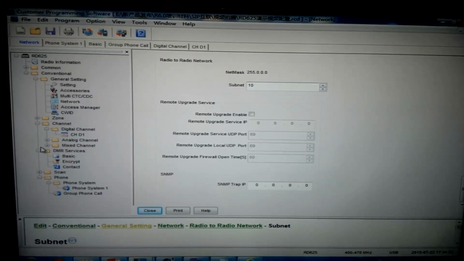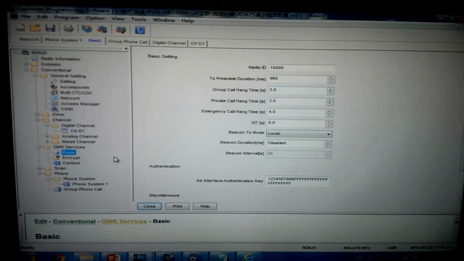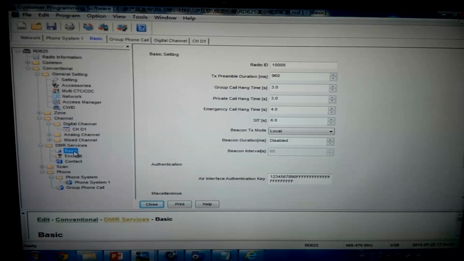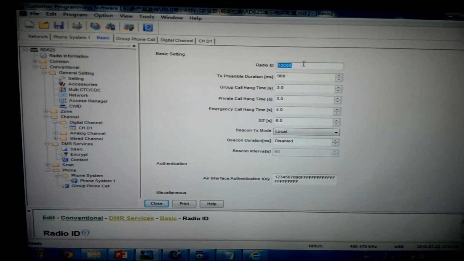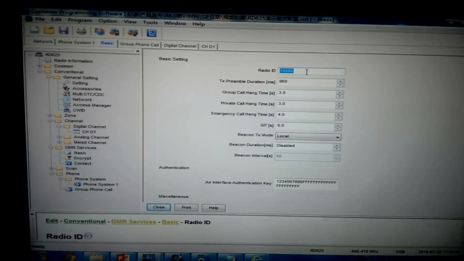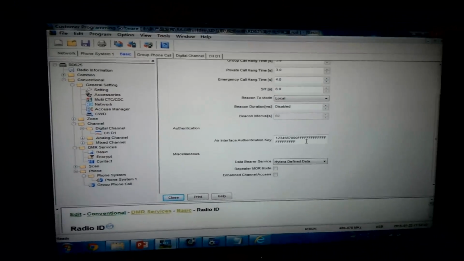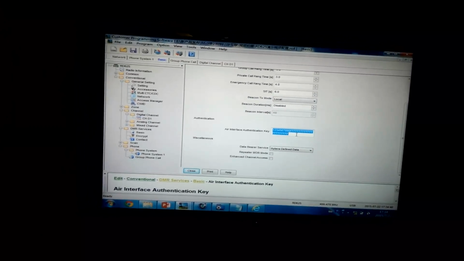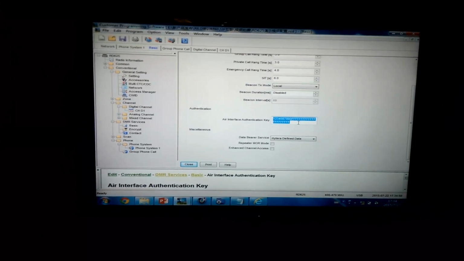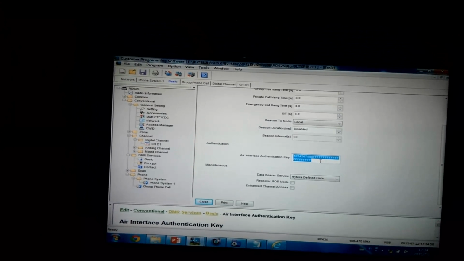And then next step, we're going to configure the ID of the repeater. In the DMR service basic section, we're going to configure the radio ID here like 10,000. This is the ID of the repeater. And then we configure the interface authentication key for the repeater to connect with the radio. This is the authentication key: 1, 2, 3, 4, 5, 6, 7, 8, 9, 0. This is the authentication key.